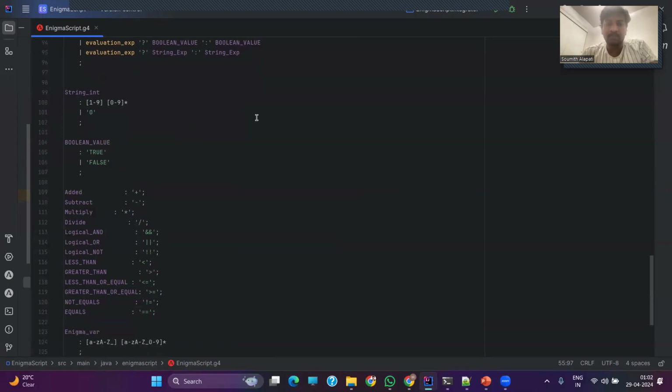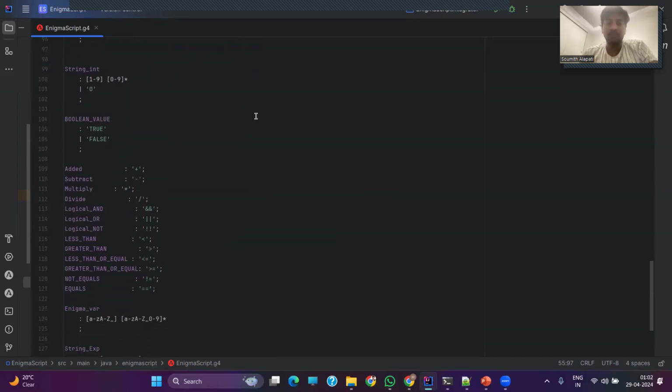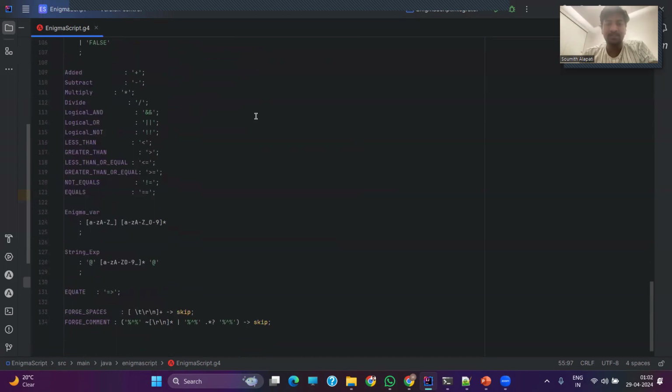Then all the strings, integers, boolean values, and all the addition, division, all these symbols were explained by my friend Ujita before. So continuing that, Hemant will take over right now, explaining all the runs and programs.